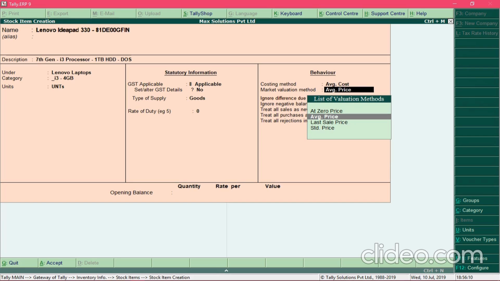The market valuation method will determine the worth of your stock which is lying in your inventory. So there may be cases where the price of a product may increase or decrease. So these methods would determine the true worth of your products. If you go by the average price market valuation method, then the market value of that product would be the average of the cost of the products.